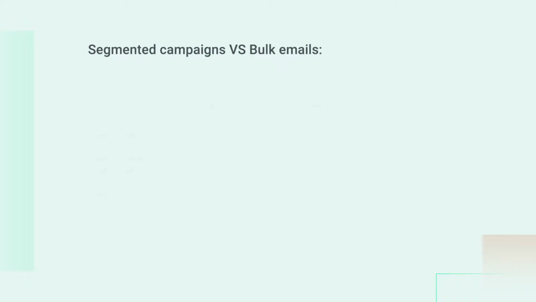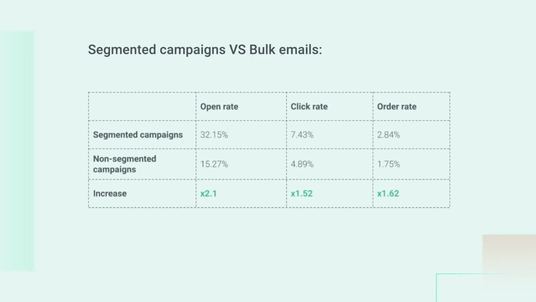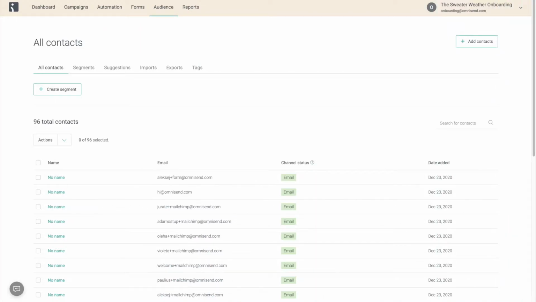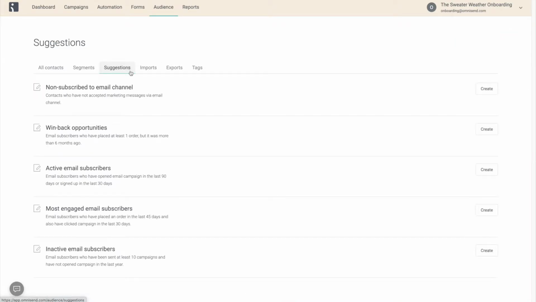And for that same reason, we're going to segment our audience now before sending our first campaign in the next video. It is typical for our customers to double or triple their open rates with proper segmentation and list cleaning compared to bulk sending, especially when working with large contact lists. To give you a quick start with this, we've pre-built some of the most essential segments for you. You can find them in the Suggestions tab and create them in your account with just one click.